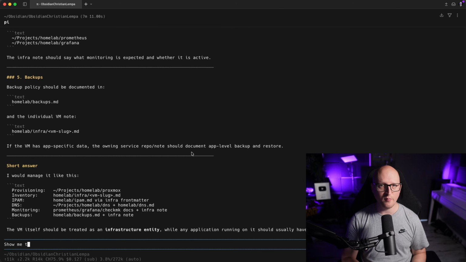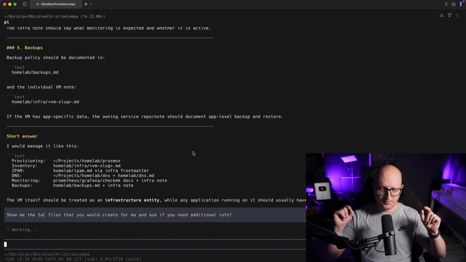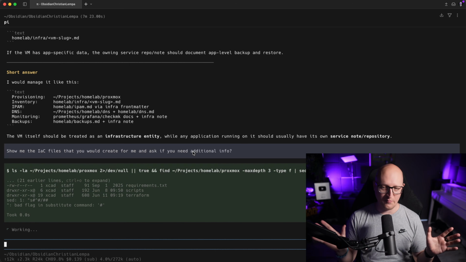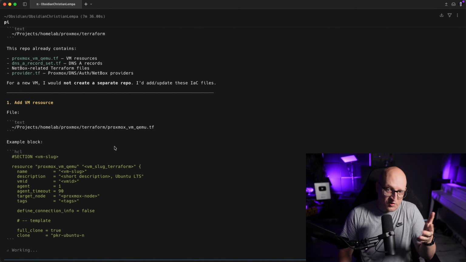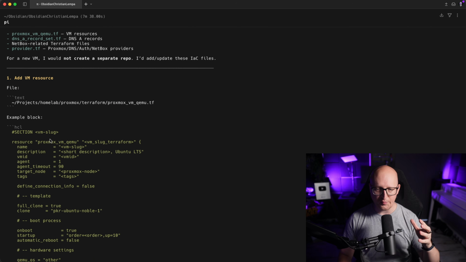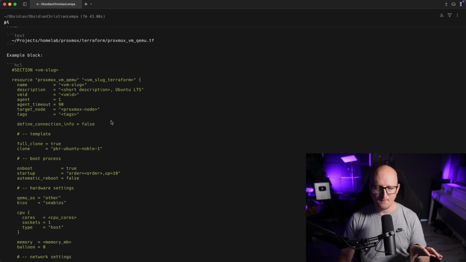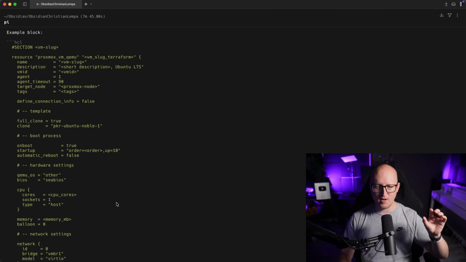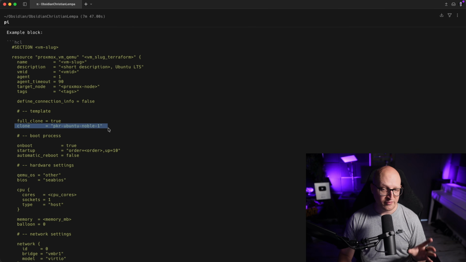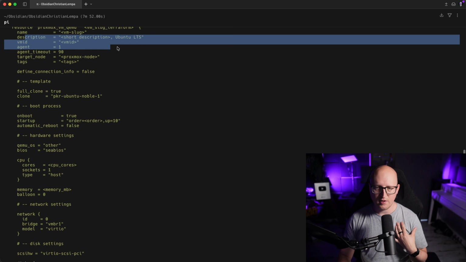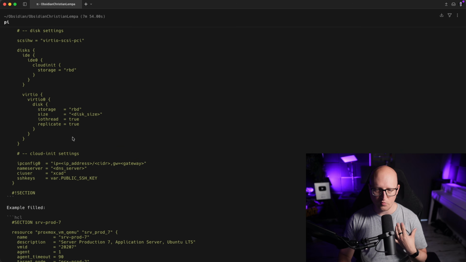I can also say, show me the IAC files that you would create for me and ask if you need additional information. So this now should hopefully come back with Terraform files. And yeah, so that's exactly what's happening. It uses Proxmox VMQMO, so the Proxmox Terraform provider that allows me to manage a new VM in infrastructure as code. It also found the Ubuntu template because that's my preferred operating system. Here the description, memory, and so on.